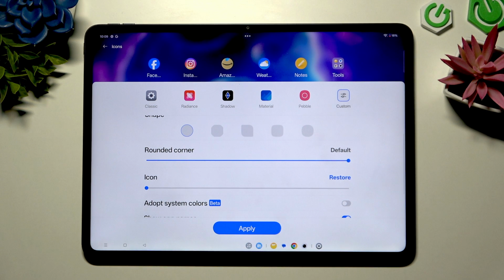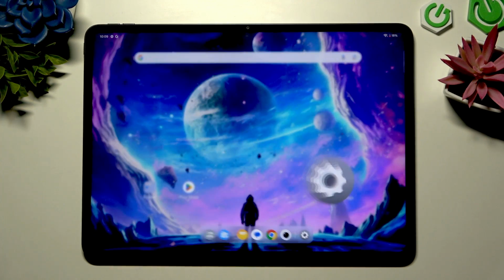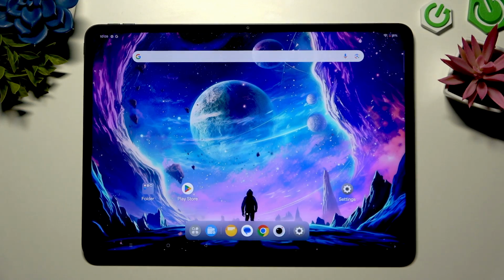After finding a perfect one, hit Apply at the bottom to save your changes. So when I do that, as you can see, size of my icons has changed.